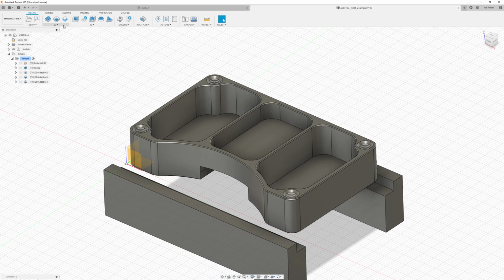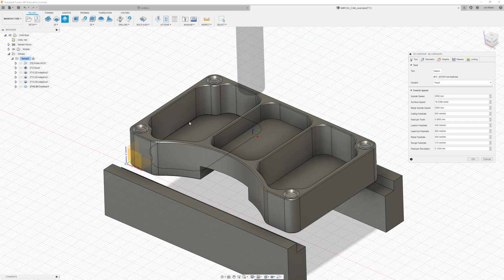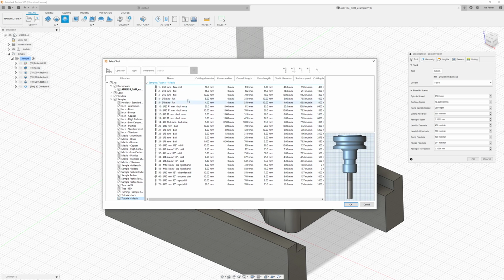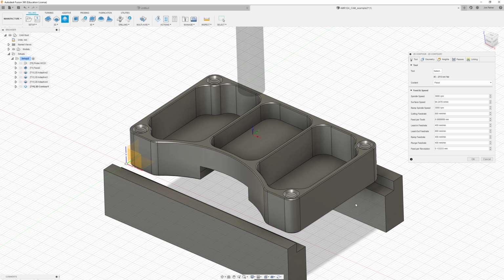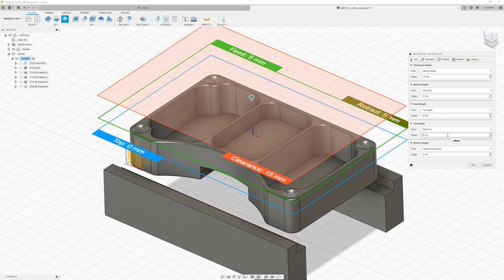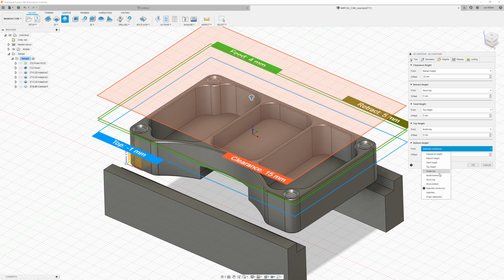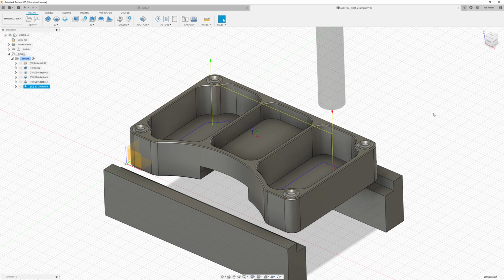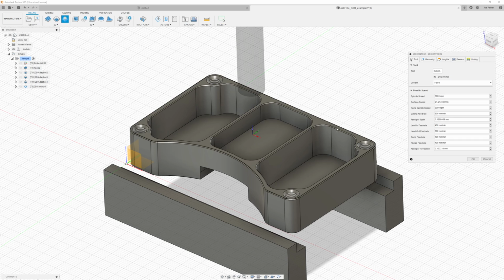Now to finish the pockets, I'm going to do a 2D contour. Actually, I'm going to change the tool here, and I'm going to change this to a 10mm flat end mill. For the heights, I want to start machining at the top of the model, and I want to stop machining at the bottom of these pockets. And I'm going to do exactly the same thing for the center pocket.